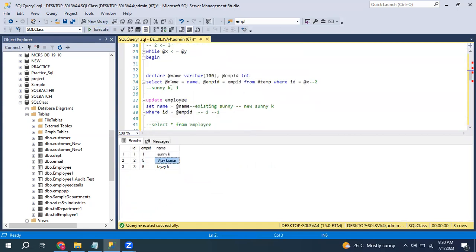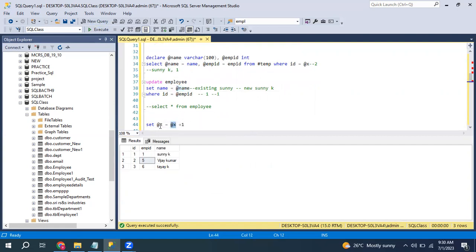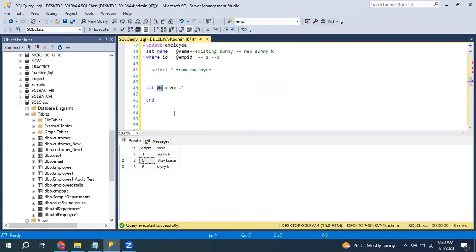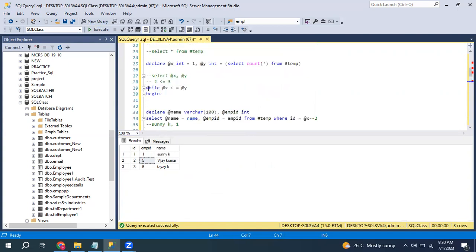So in this variable it saved Vijay Kumar. In this variable it saved 5. Employee ID 5. So come to here. Here employee ID 5 and name equal to Vijay Kumar. Earlier existing name is Vijay. Now I am going to update with Vijay Kumar. It will come here. 2 plus 1, 3. In X it is saved 3. Again out of the loop and come to the start here. 3 is less than or equal to 3. So it is satisfied. Less than or equal to. That is the reason it is satisfied.